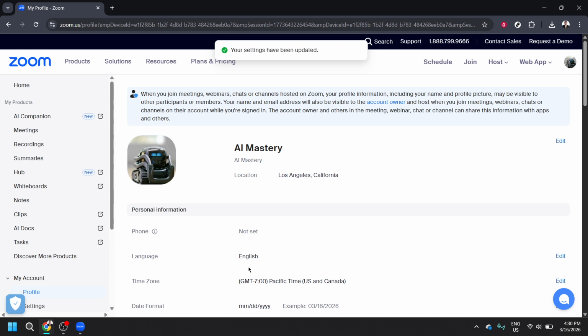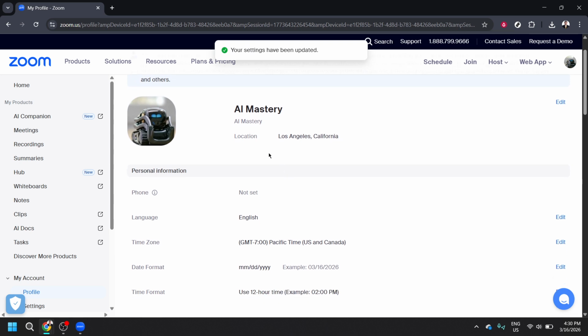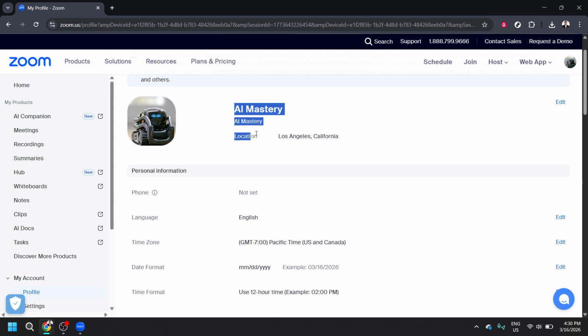To confirm it worked, look back at your profile. You should see your new location displayed under your name. If it doesn't appear right away, refresh the page. If you still don't see it, double-check that you're editing from the web portal and that no admin restrictions are in place. That's all there is to it.